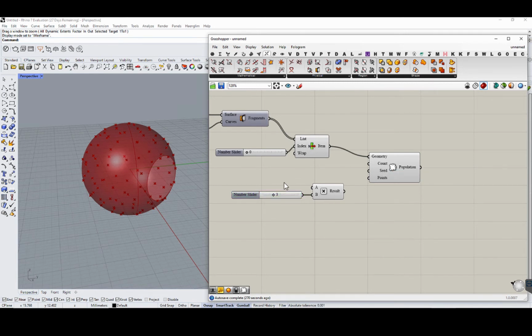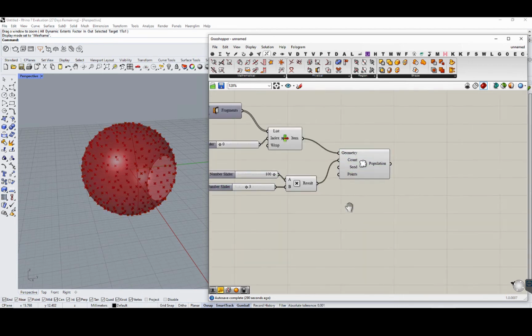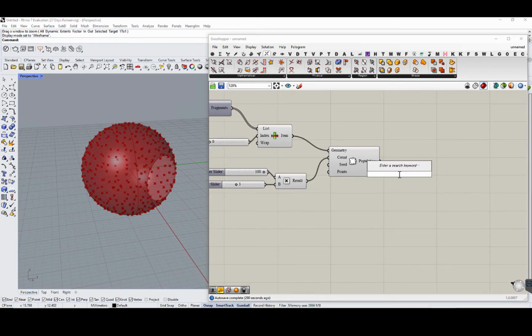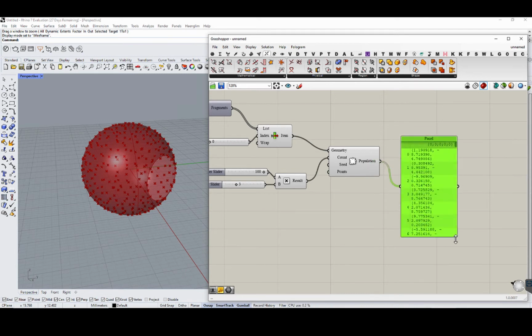So here we put whatever number we want. For example, we put like 100, and if you multiply 100 by 3, that's going to be 300, and that's a multiple of 3, which is okay. Now we feed this into count. Now we have a list that contains a number that's divisible by 3. Now we have this list of these points.